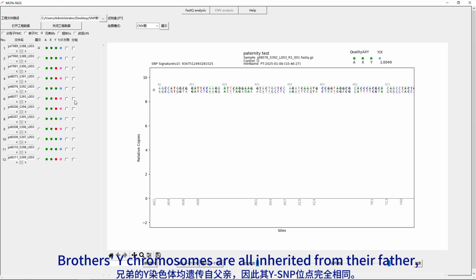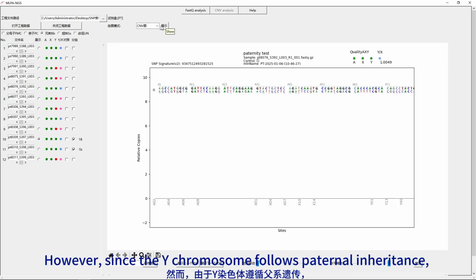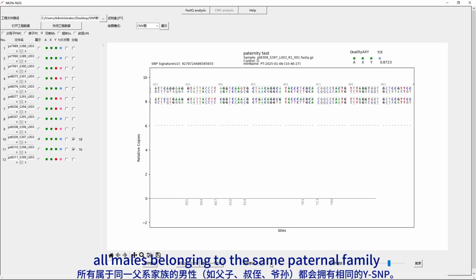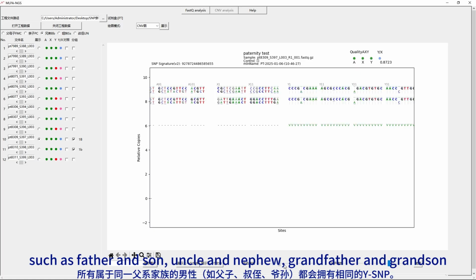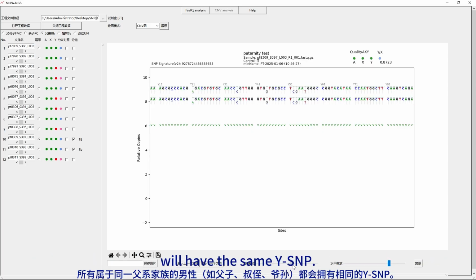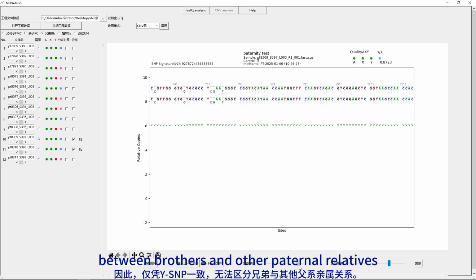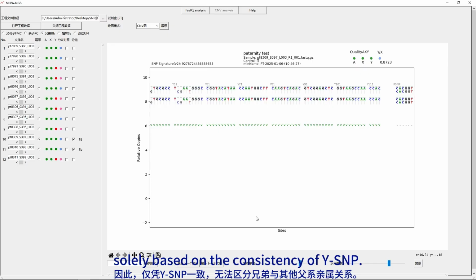Brothers' Y chromosomes are all inherited from their father, so their Y SNP loci are completely identical. However, since the Y chromosome follows paternal inheritance, all males belonging to the same paternal family, such as father and son, uncle and nephew, grandfather and grandson, will have the same Y SNP. Therefore, it is impossible to distinguish between brothers and other paternal relatives solely based on the consistency of Y SNP.